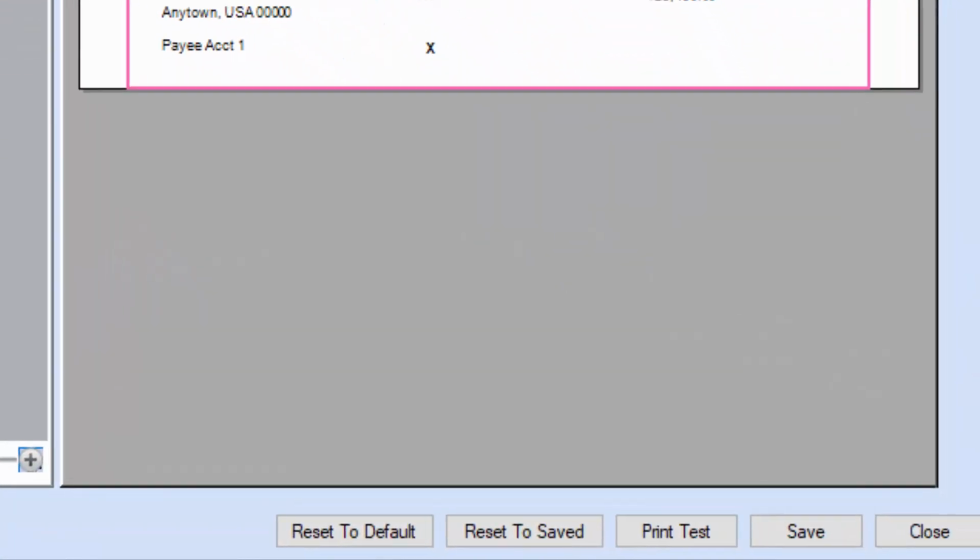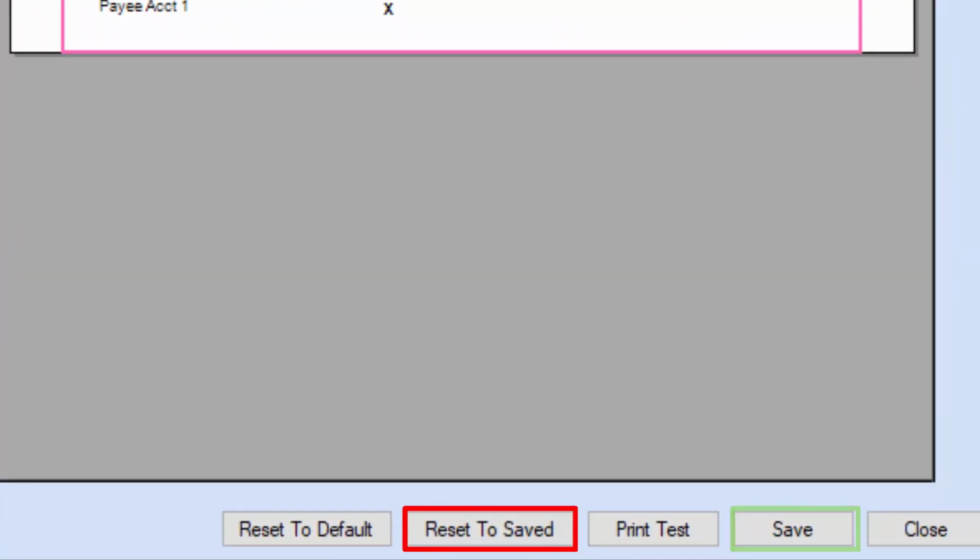Other buttons include the Save button and Reset to Save. This one is useful, Reset to Save, if you have saved your progress, but you suddenly make a mess out of the form. Instead of resetting everything with the Reset to Default, you can reset to the last time you saved. Maybe that was good up to that point.